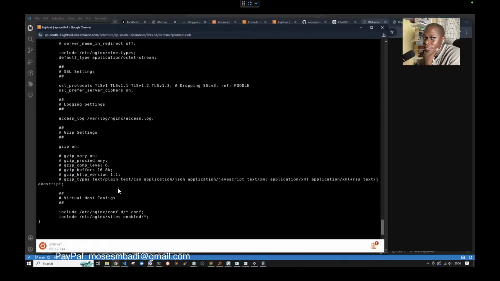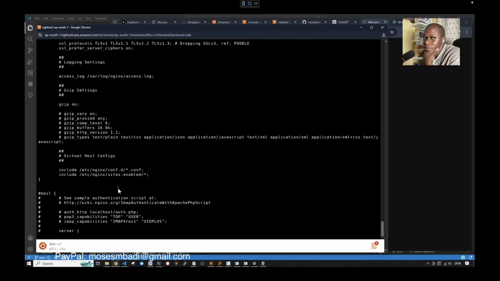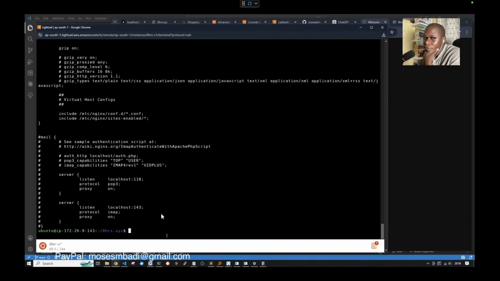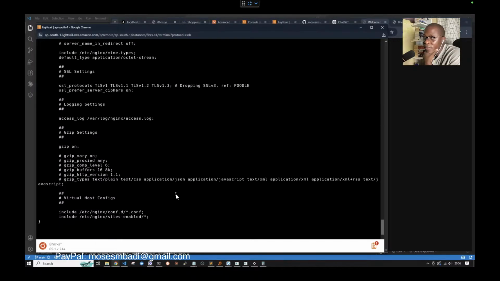So yeah, the contents here, this is the default nginx file. Let's see. Yeah, I think this is the default nginx file. So let's go ahead and copy all of it.